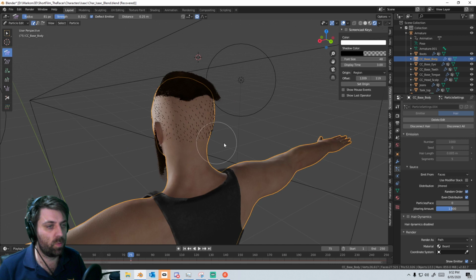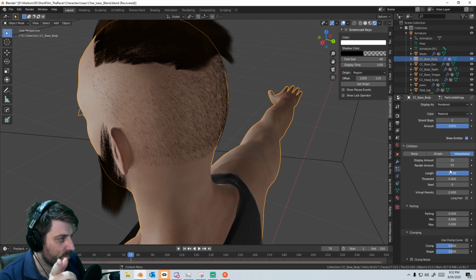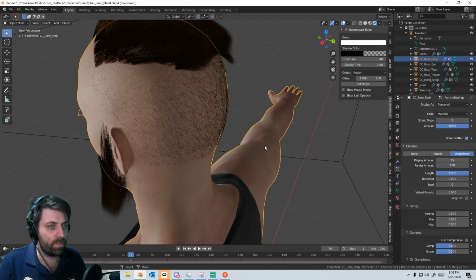Let's go into object mode. Oh, that's actually not too bad. But there's not enough children. Why is there not enough children? It's a big area. Let's bump up to 100. And then I'm just going to press F12. Let's just have a look what happens.